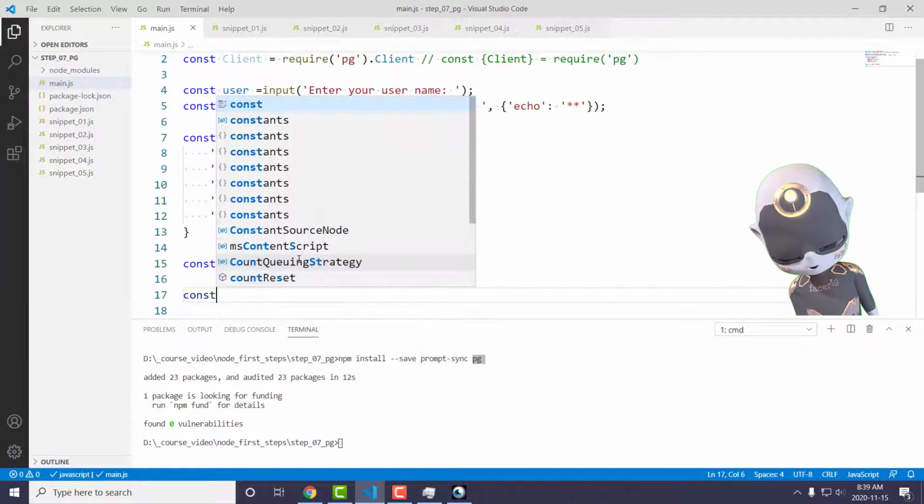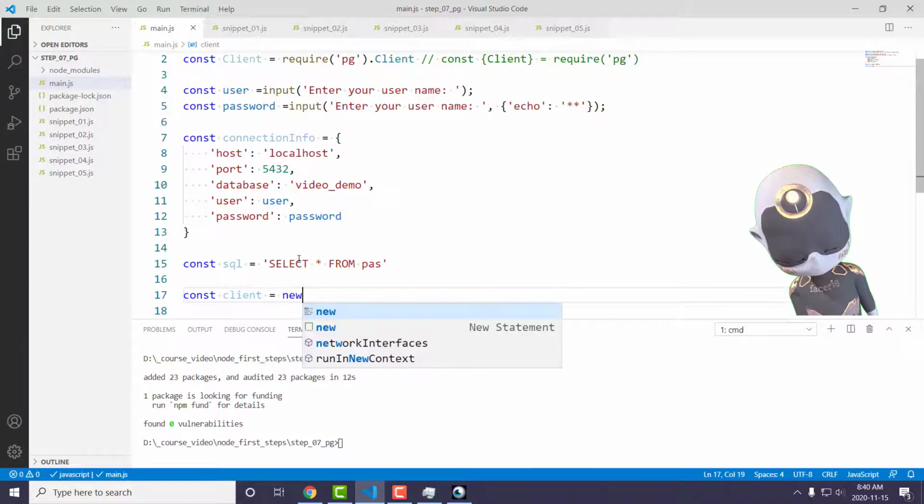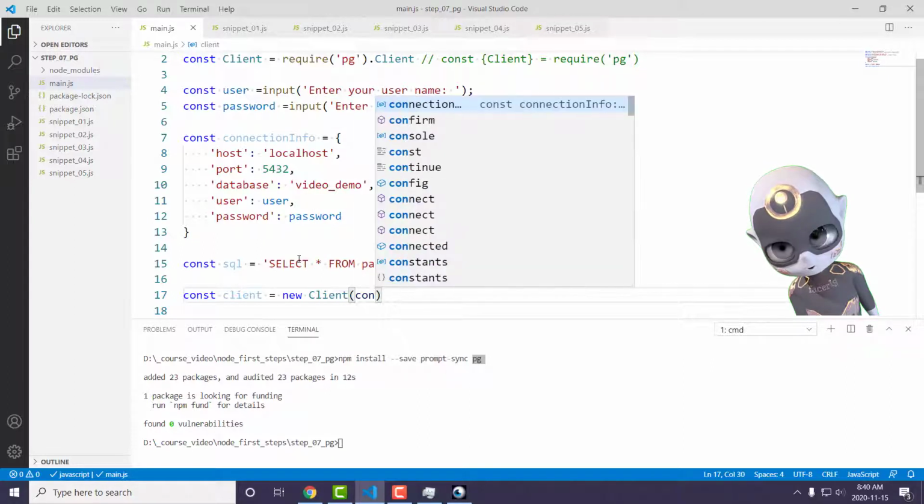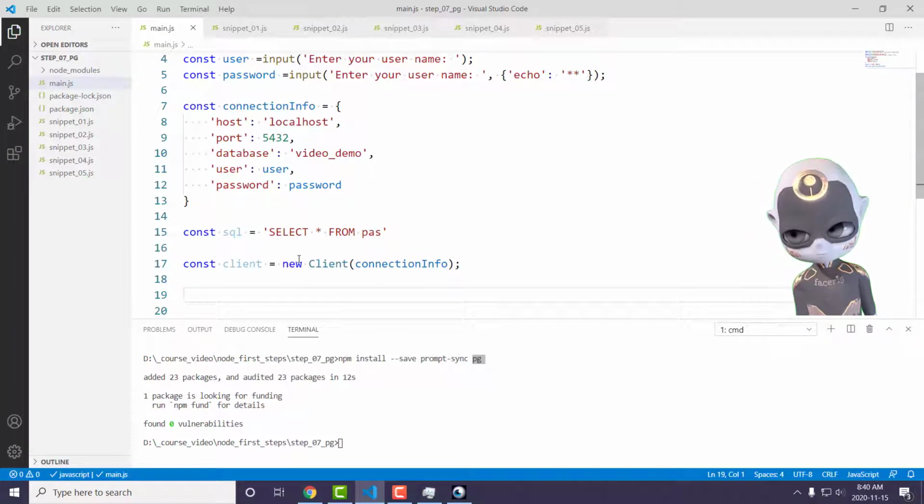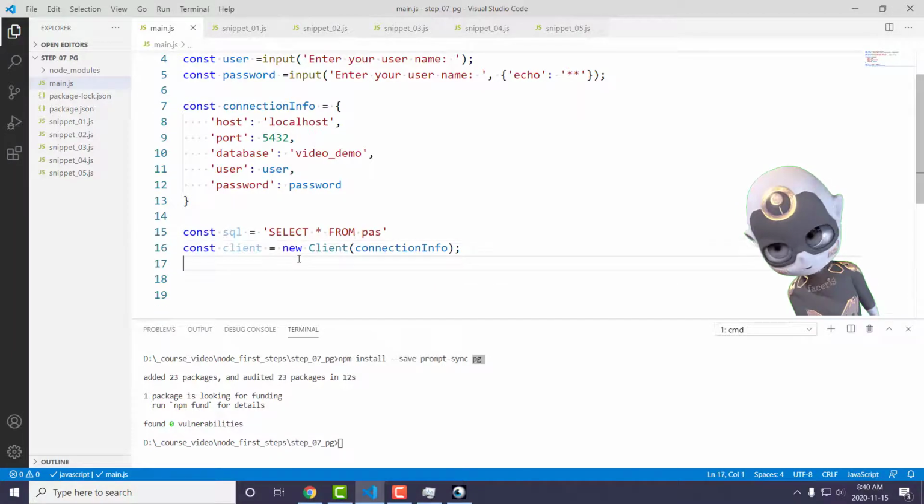Then const, I need to make a new client object. Now when I make this, I've got to say new. That's the standard, and it's going to be that client that I brought in earlier. I need to pass it the connection information I created. Now at this moment in time, it's not going to try to connect to the database. It's just going to create a client and pre-populate it with all the info it needs to make a connection. And then you have to say, okay, client, now it's time to connect. And so I'll put these two together.